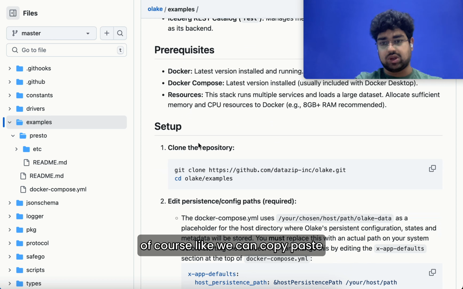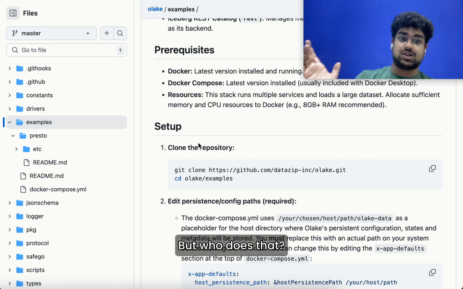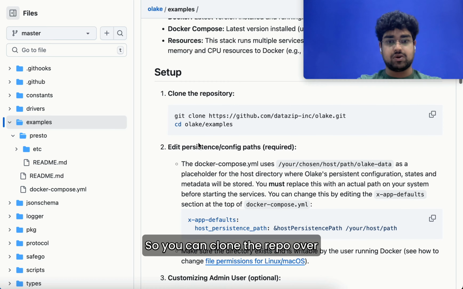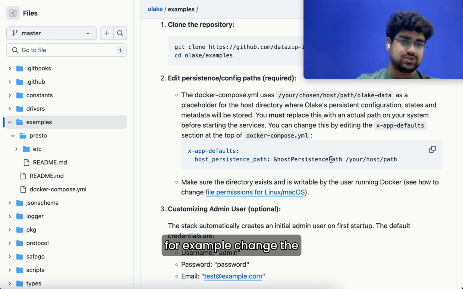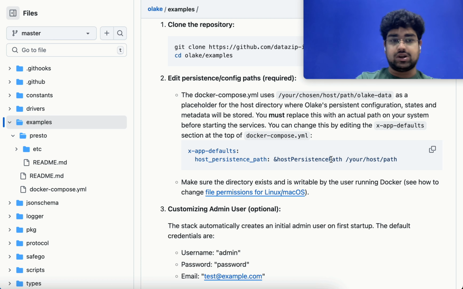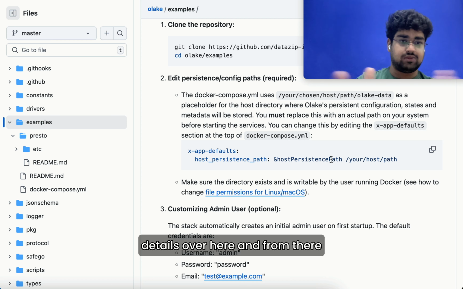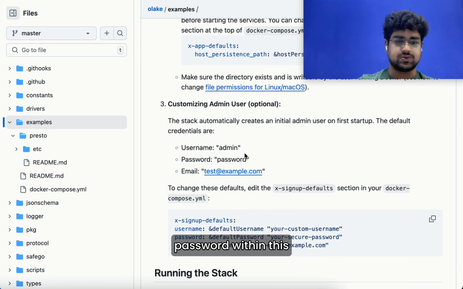Of course, we can copy paste the files and then start running, but who does that? So you can clone the repo over here, do some configurations, like for example, change the persistent path and all, basically add your own system details over here. And from there, it's all ready to use. You can even change the username and password within this.